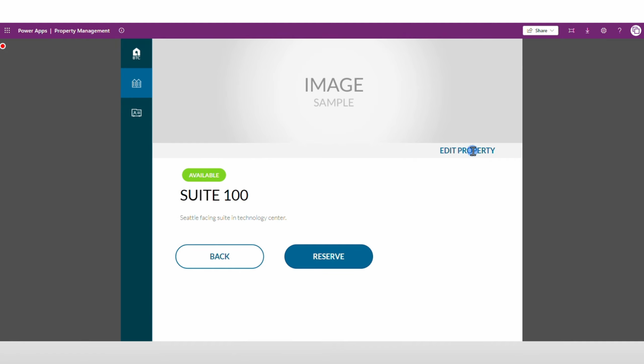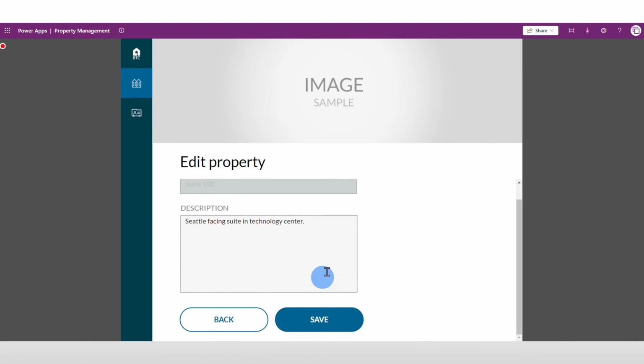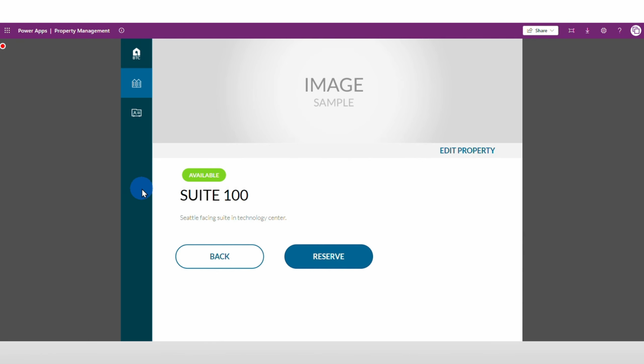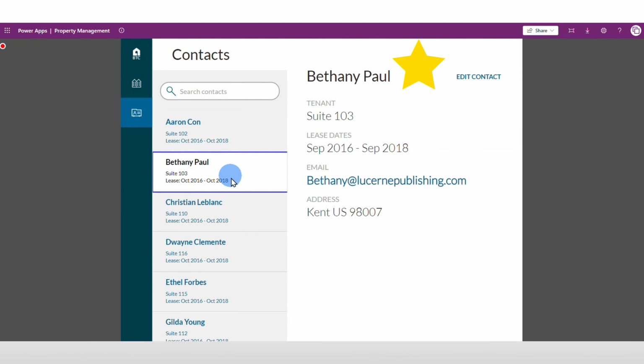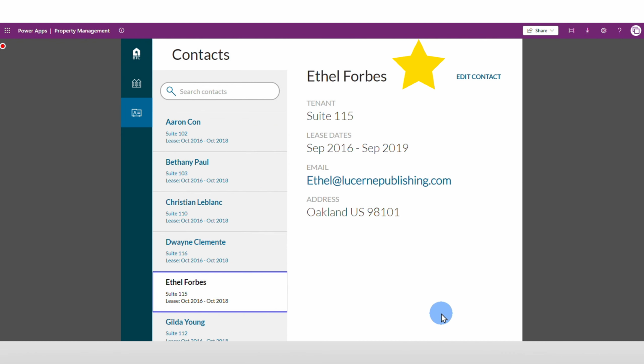You can edit the property, inform more details. And you can see the contacts, each person, and the information about them. And you can also edit the contact.